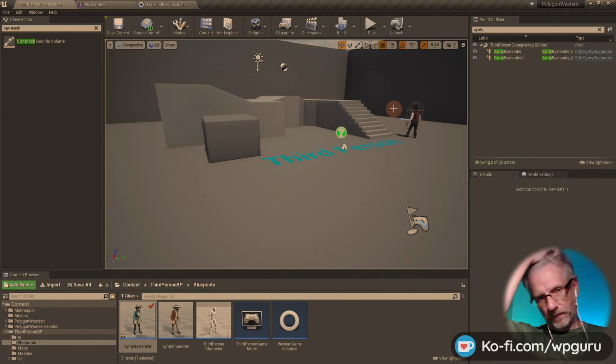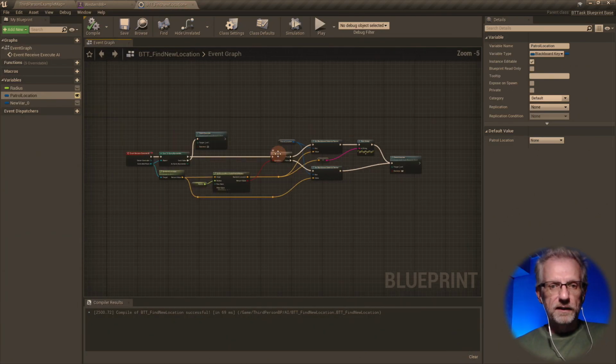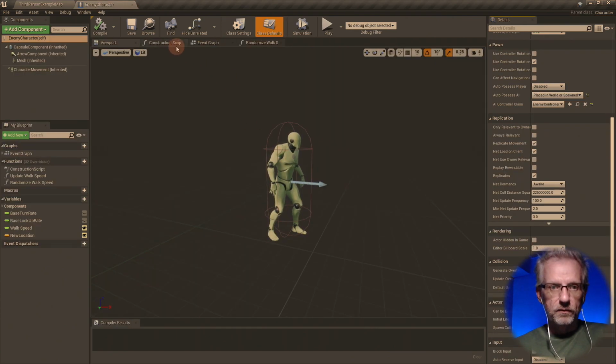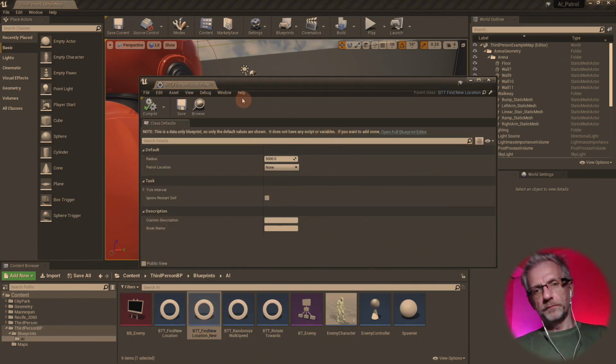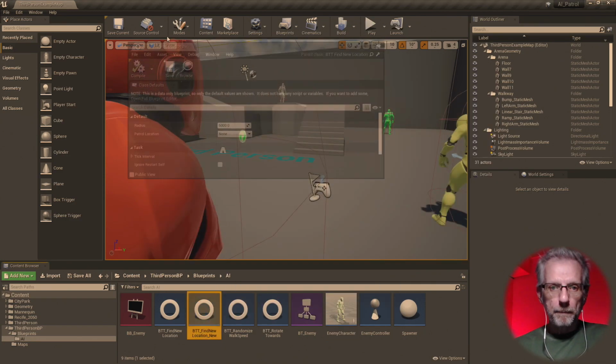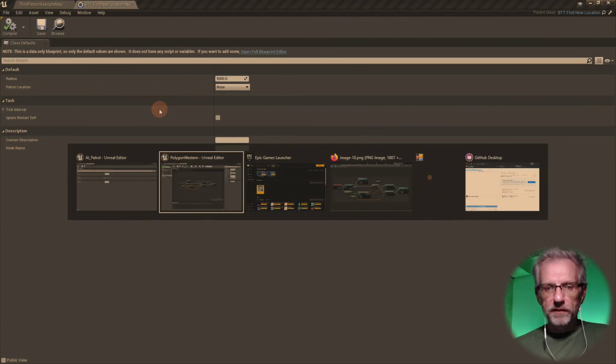So, what else then? Let's have a look at the task node then. How does this task node in the other project look different from the one that I've got here? Assuming everything else is fine here. Find new location. Radius 5,000. Patrol location is none. Interesting. Do we have that? I think we have that.